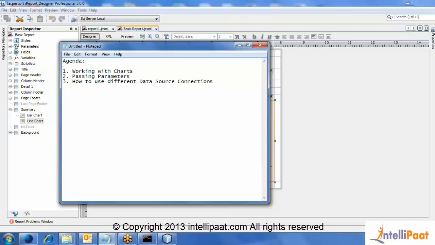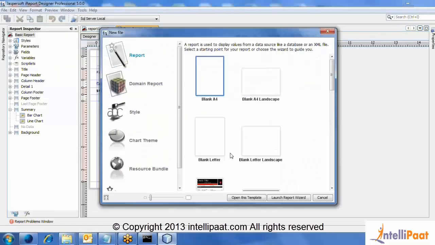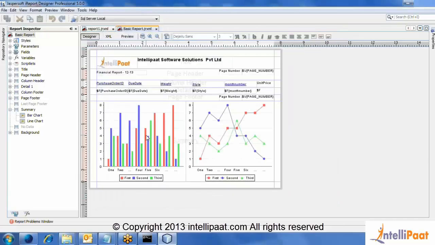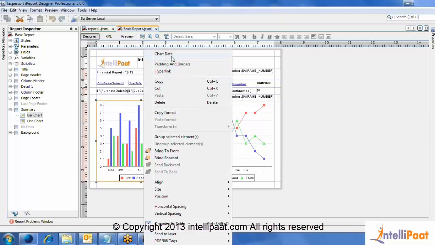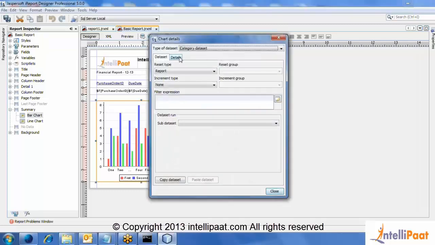Okay, so let's start with charts. Let's create a new report. Otherwise, I'll use the same report. So this is a bar chart which we saw in the last session. Right click on it, and you can say chart data. So go to the details section.